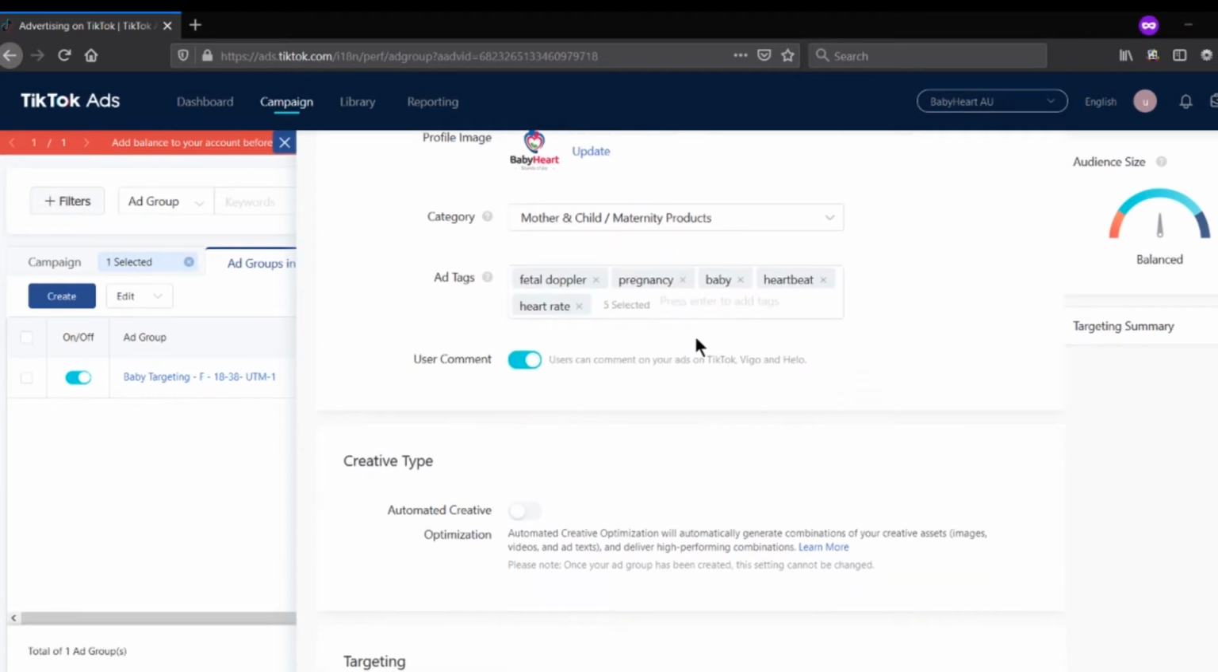Ad tags is not really like keywords. It's more giving a hint to TikTok on where to push your ads out to. It says you can select up to 20. Here, I've gone with 5 keywords. And what you can do to find these tags is look at the copy on your landing page that you're sending traffic to. What are the keywords on the page that best describe your product and the problem that you're trying to solve?